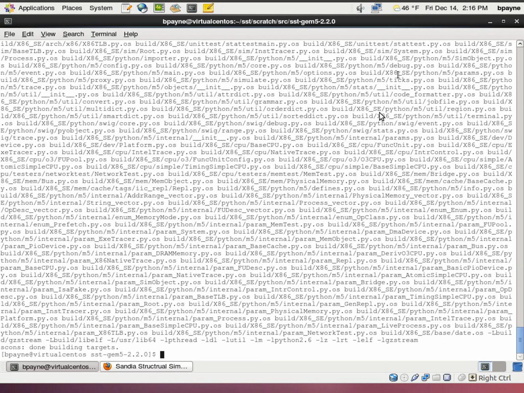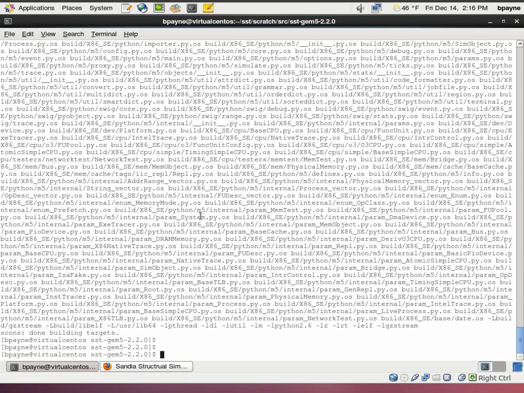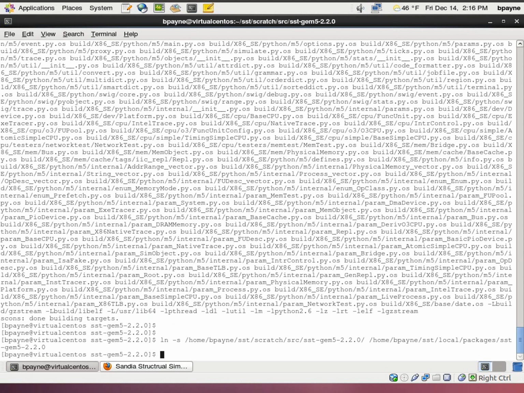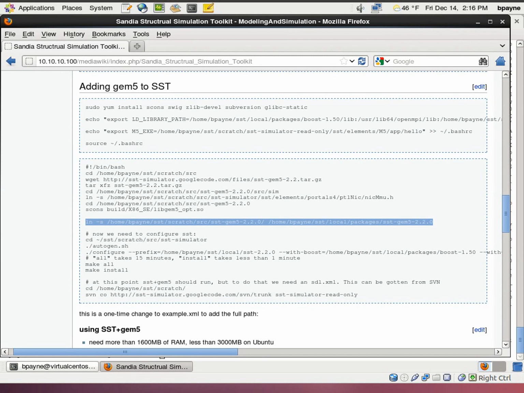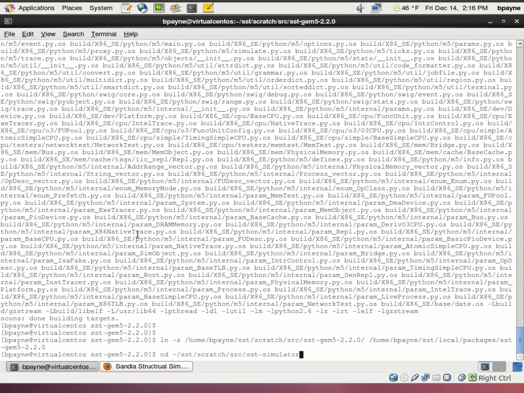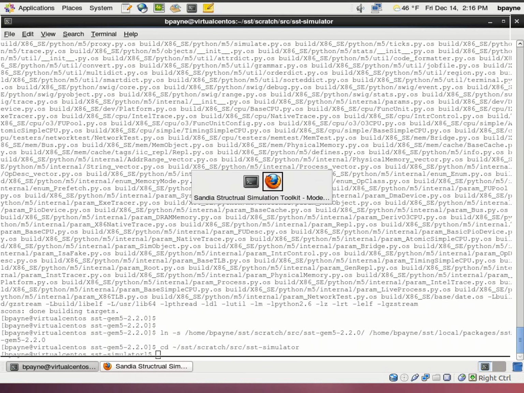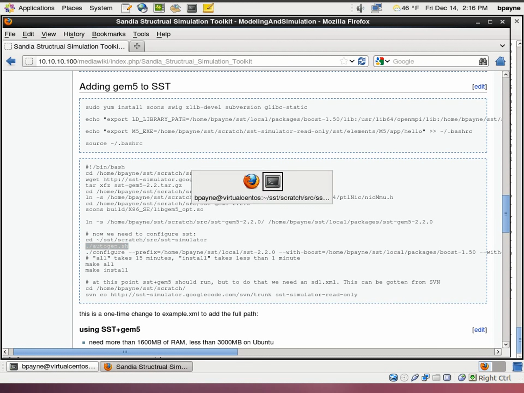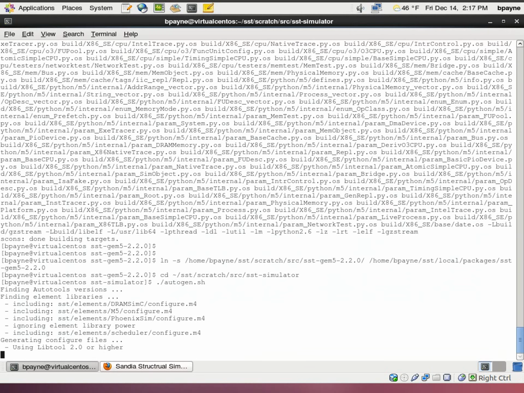Alright, so the scons build of gem5 just finished, so you can look at the elapsed time there to see how long it took. Next up, we're going to provide a soft link to the SST packages folder for gem5. And now we're going to configure SST to realize that gem5 is there. So we have to go back into the SST directory, and then we're going to run autogen, which will view everything that's available and basically configure what's going to happen.